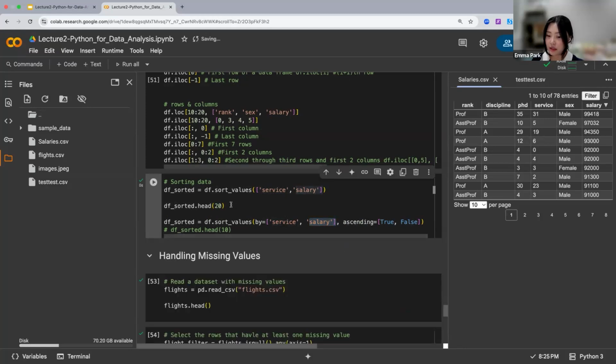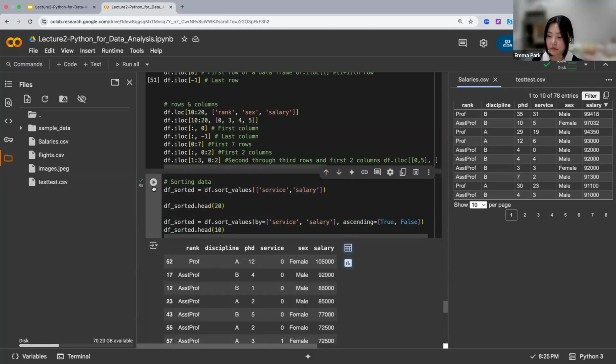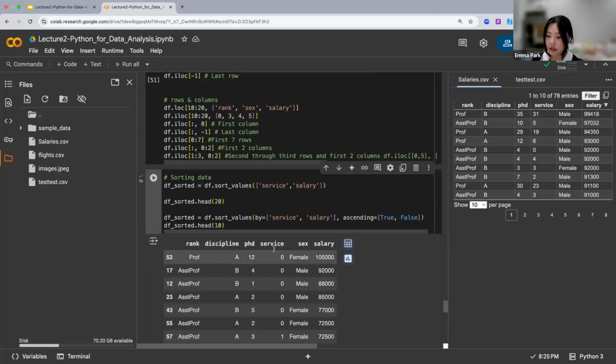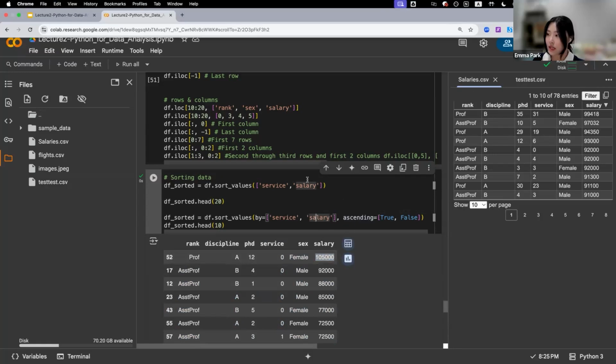So if you run this, you can see the service values are the same for these records, but among the records having the same service value, you can see the highest salary here, right? So this is how you can sort data.